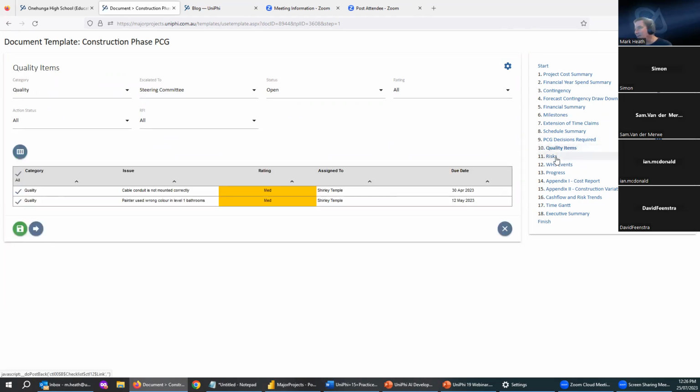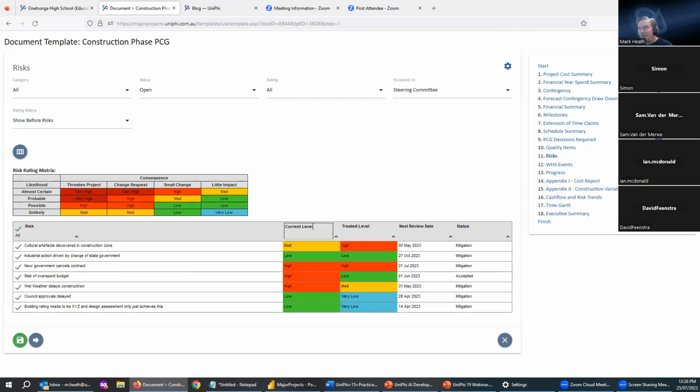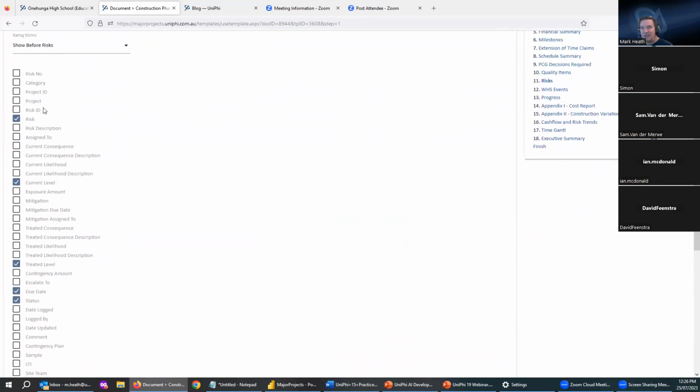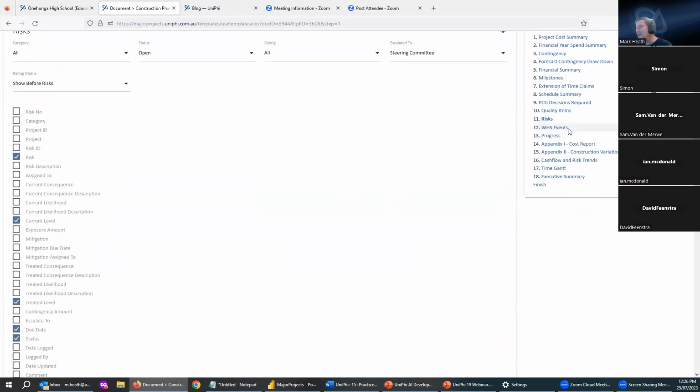Same control. The risk control, again, this is a summary control filtered again to the steering committee escalation, but with the ability to add a lot of columns if you wanted to have a fuller and larger risk register coming into the system.